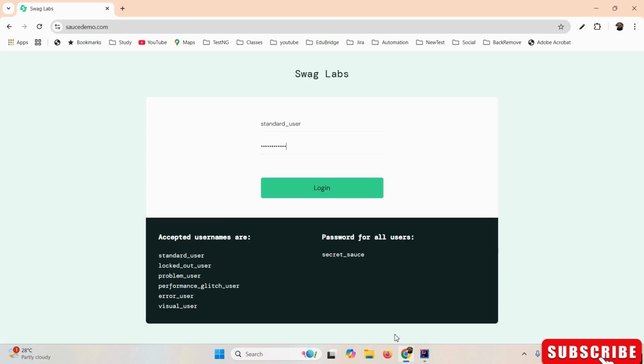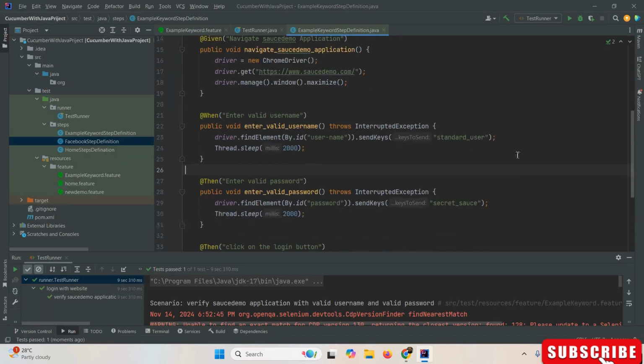If I want to test the same scenario with a different username, like a valid username and valid password, or invalid ones, how do we test that? Because right now I defined a hard-coded username and password here. I want to define a different username and password, like an invalid username.